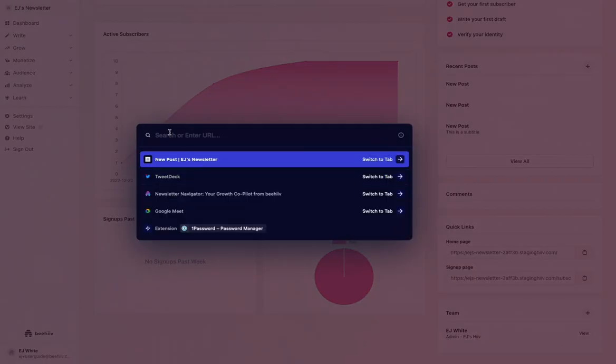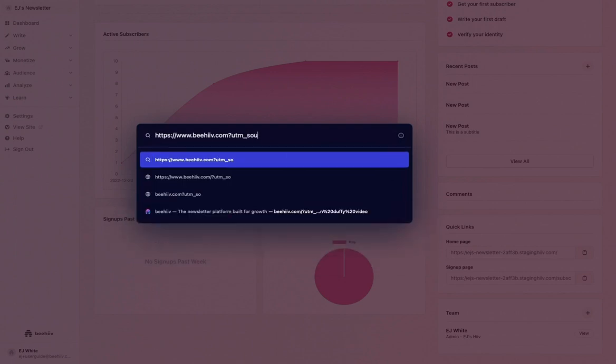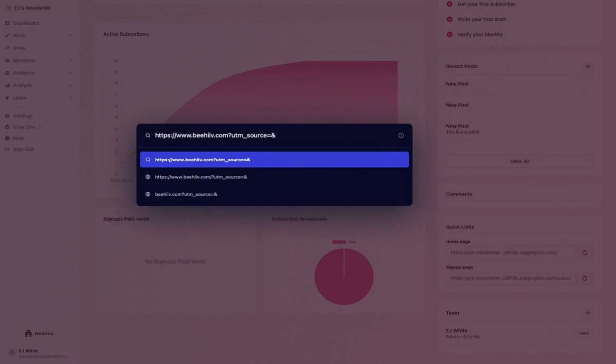So if I go here and I type in http://www.beehiiv.com, when we talk about UTM parameters, we're going to use a question mark and then just type in utm_source equals whatever the source is. Then we're going to use an ampersand to link these together. utm_medium equals the medium, then something, let's call the medium something else. And utm_campaign, a third thing.